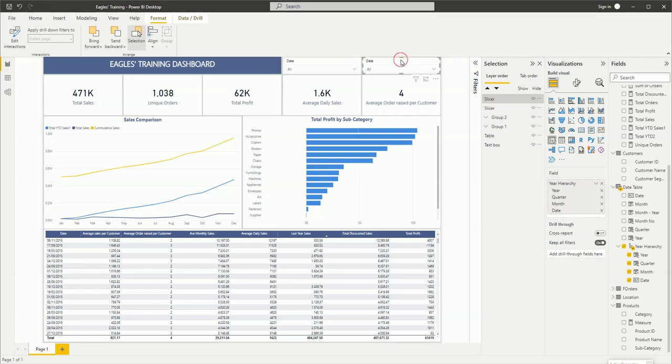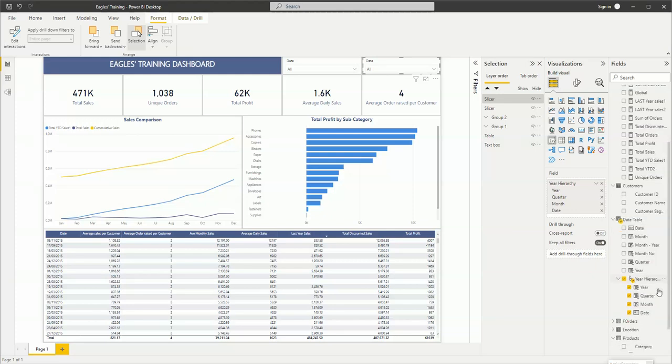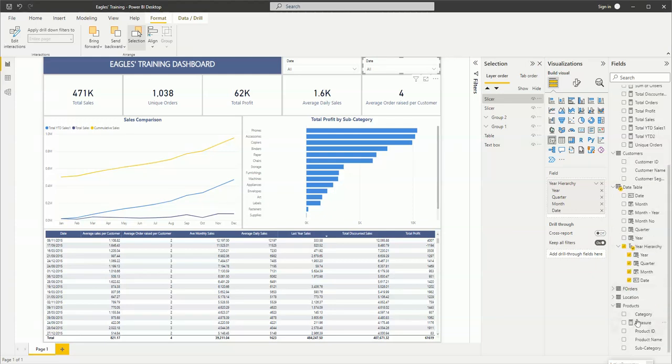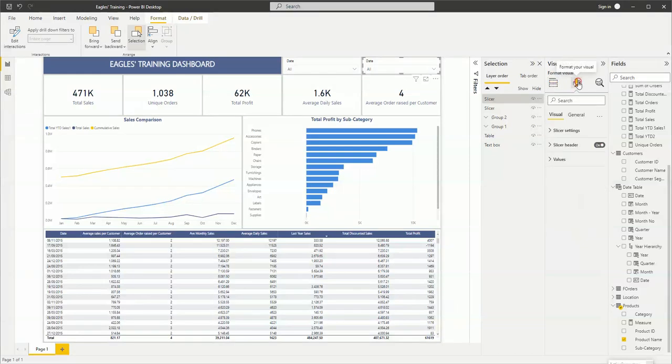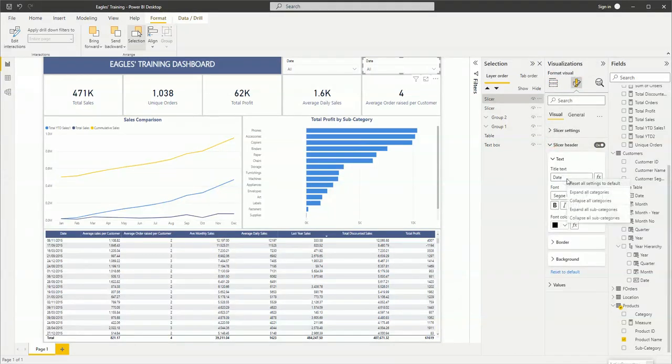Let's change this date now. We now want to, let's see what other, let's just use product as the other. So this one, remove it, and then add product name as the second. So we can then change the name. We go to slicer header, name it products. Let's just say products, right?